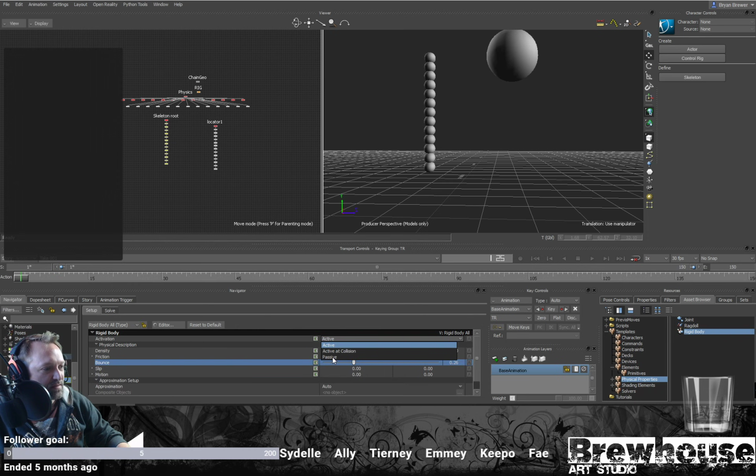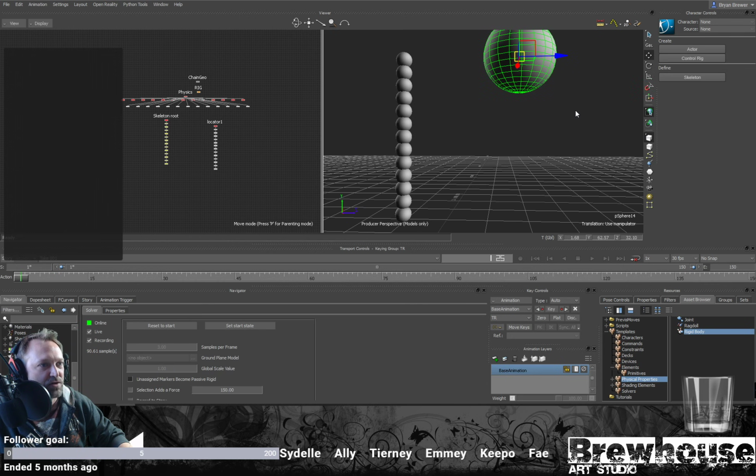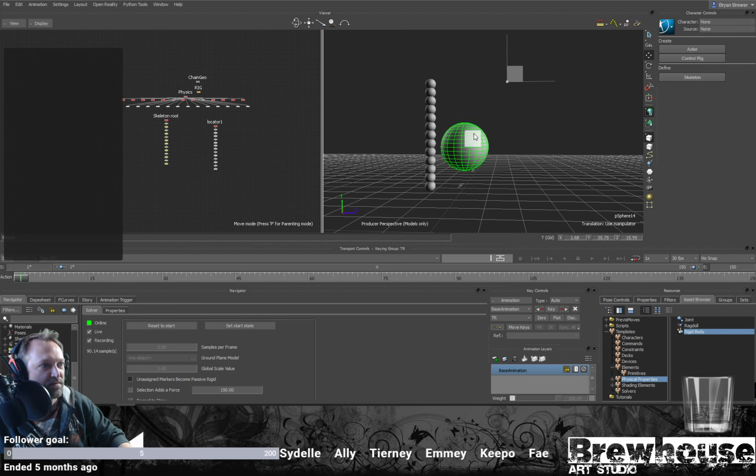Let's go to that rigid body. I'm going to switch that back to passive. So I can add things like friction. When it collides with something, friction will stick to it and what have you. So let's go back to physics and turn this on again, go live, and let's drag that sphere through our little chain of balls.